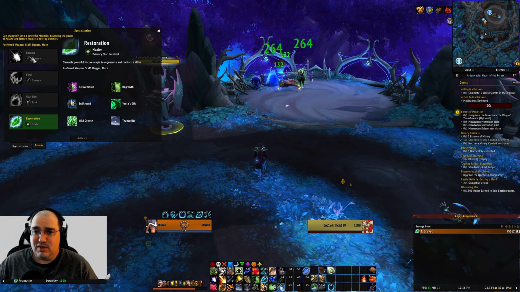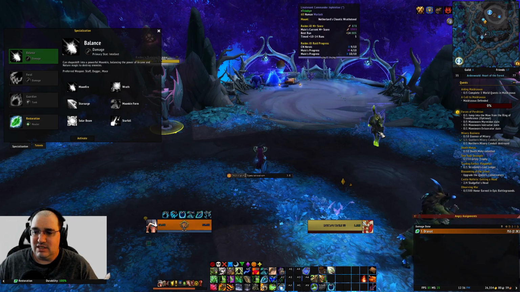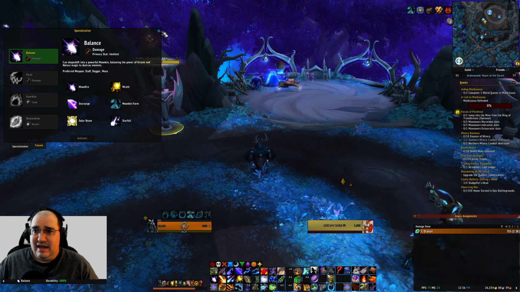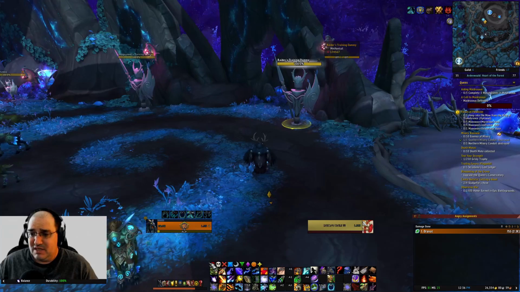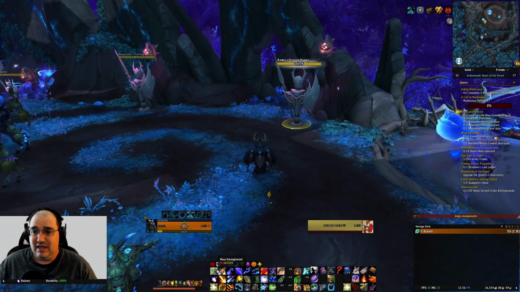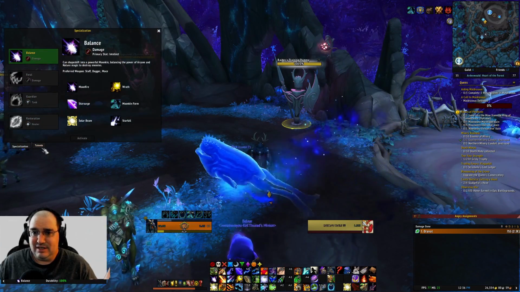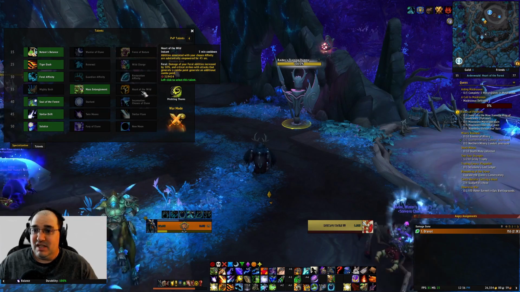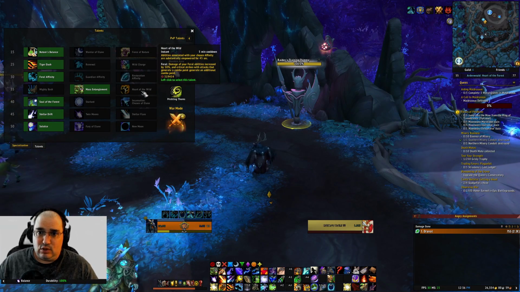We do have to switch specs, so let's do that. We're going to go back to our balance grid. Now, in the last expansion, I had a Mass Root spell and a Typhoon spell. They were in the talent tree inside here. But they've taken away Typhoon from the talent tree and made it baseline for all druids.